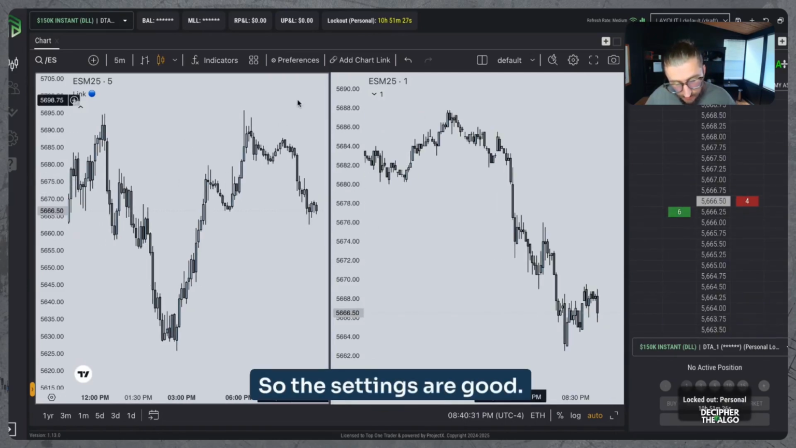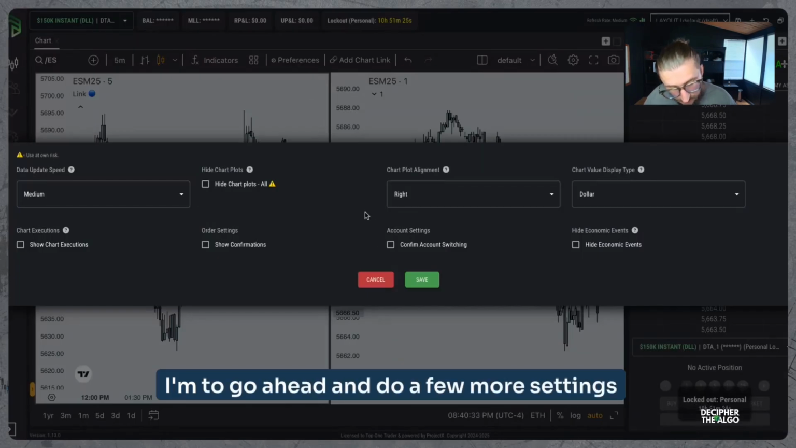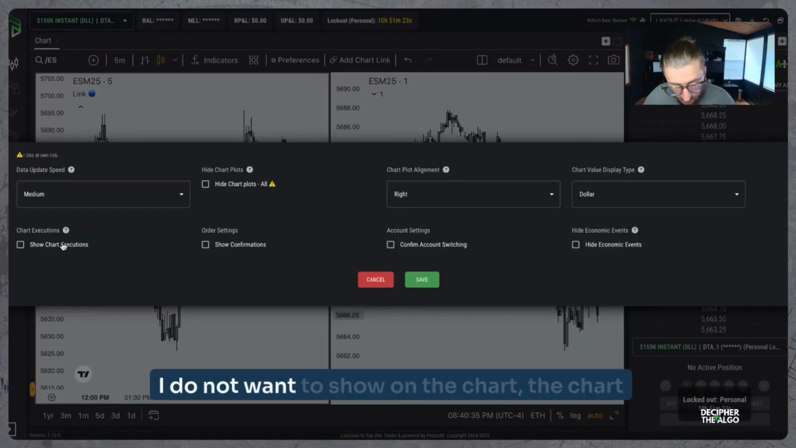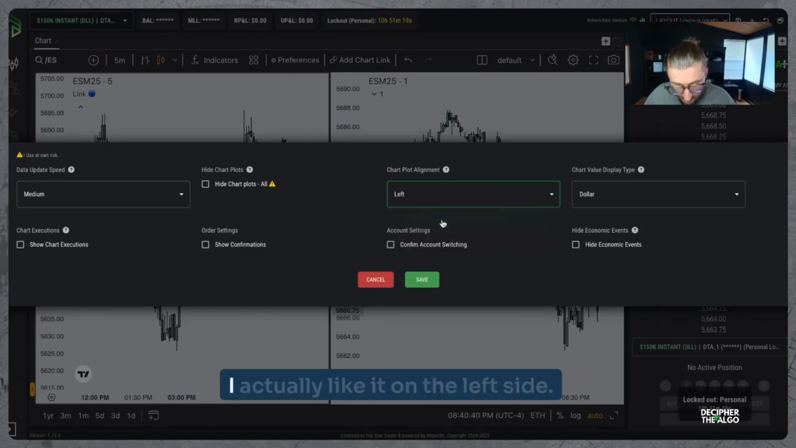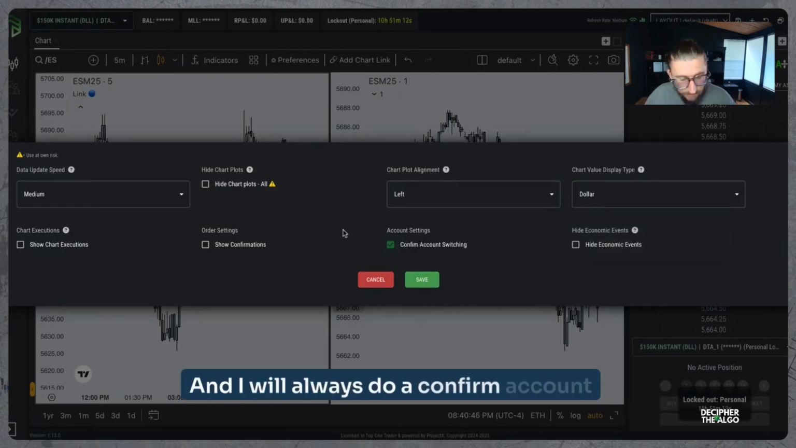So settings are good. I'm going to go ahead and do a few more settings right here. Executions, I do not want to show on the chart. The chart plot alignment, I'm going to go left. I actually like it on the left side. We're going to also do dollar. Yeah, we want it in dollar. And I will always do confirm account switching.